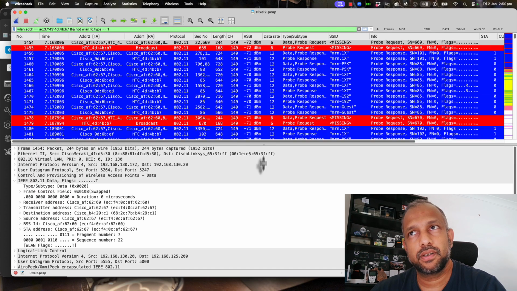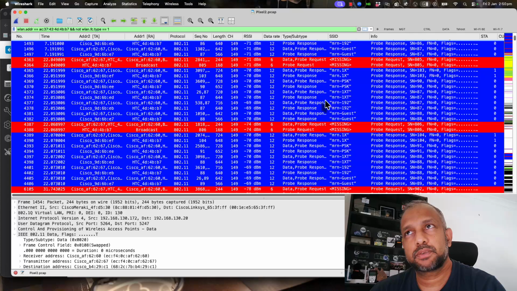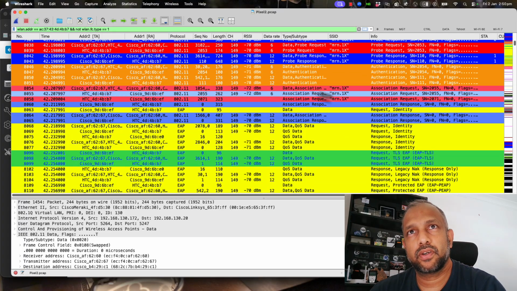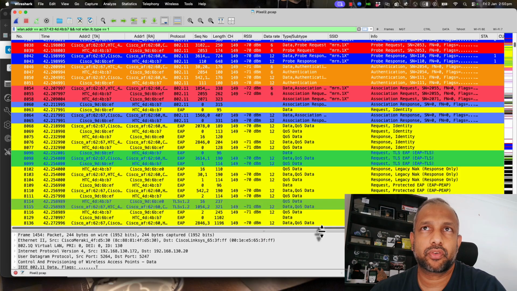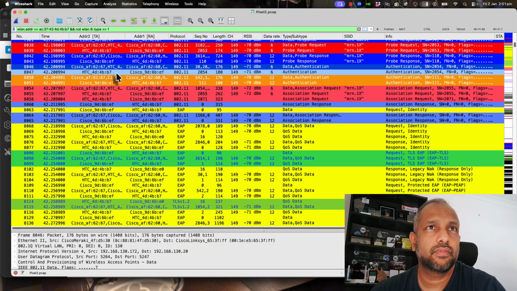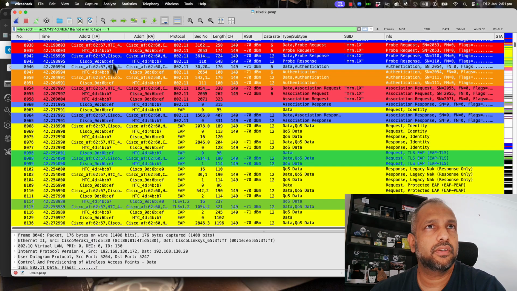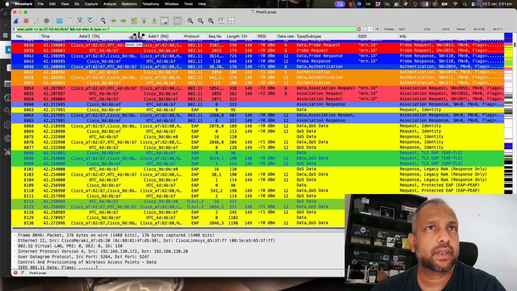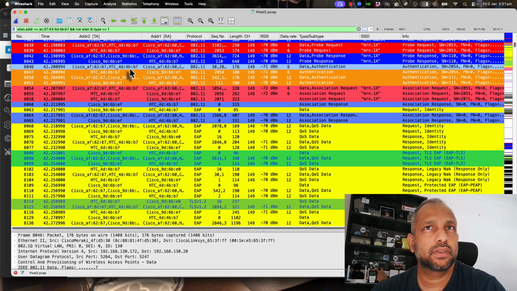Now you can see the client is probing, and after some time, authentication. Initially, you can see a couple of times the client is basically sending some, okay, this may be some, you can see the 2 MAC address values. Maybe that's being captured twice.